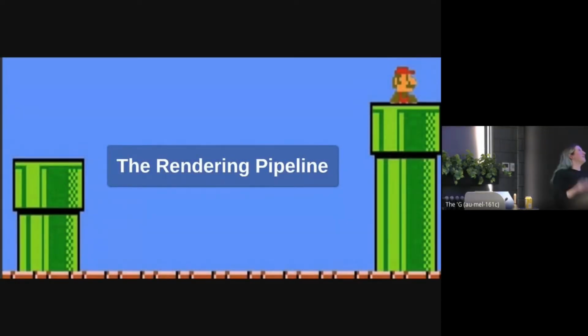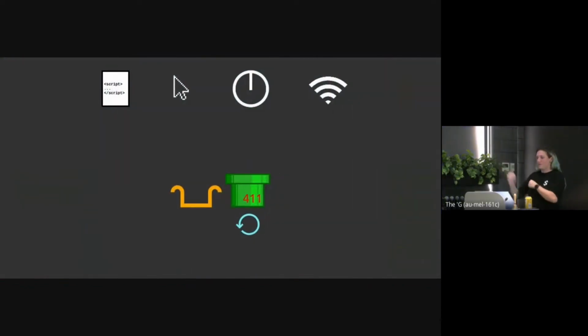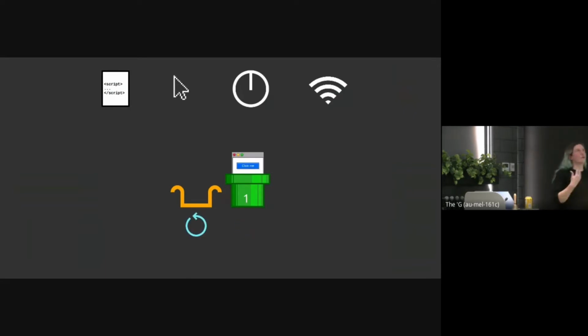We also have the rendering pipeline. So the rendering pipeline is the bit in the browser that takes all of the HTML, constructs the DOM and the CSS object model, and smooshes them together and makes the actual pixels that get painted on the screen. So the rendering pipeline doesn't run after every task.